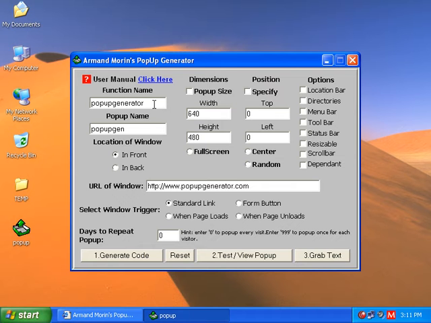Function name and pop-up name, it's actually for your own use. You can write any name to identify the pop-up that you wish to create, because normally you will create a lot of pop-ups, not more than one, so you use it to identify the kind of pop-up. So I just put it as pop-up 1. This is just an example.